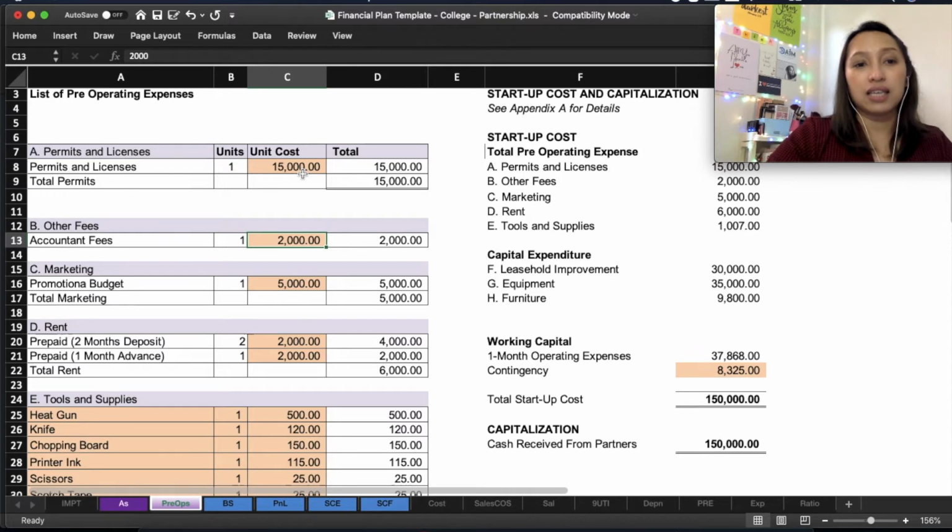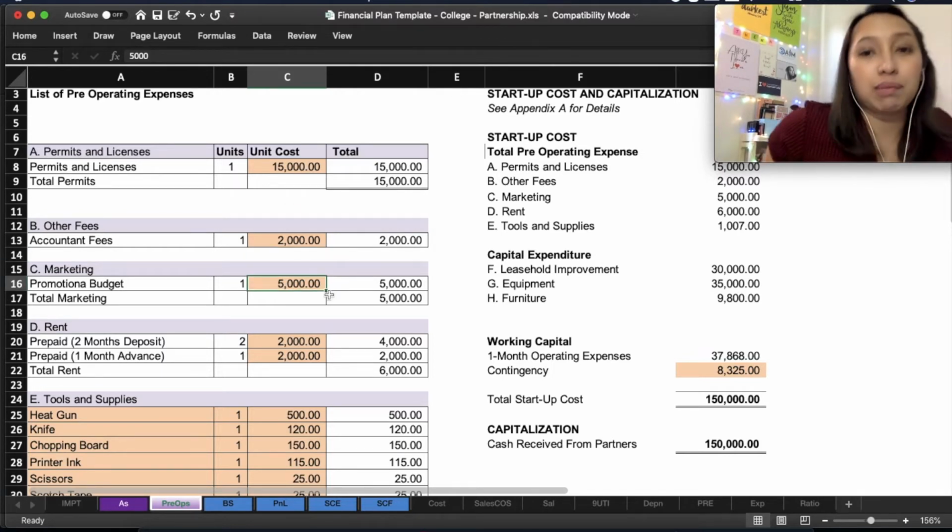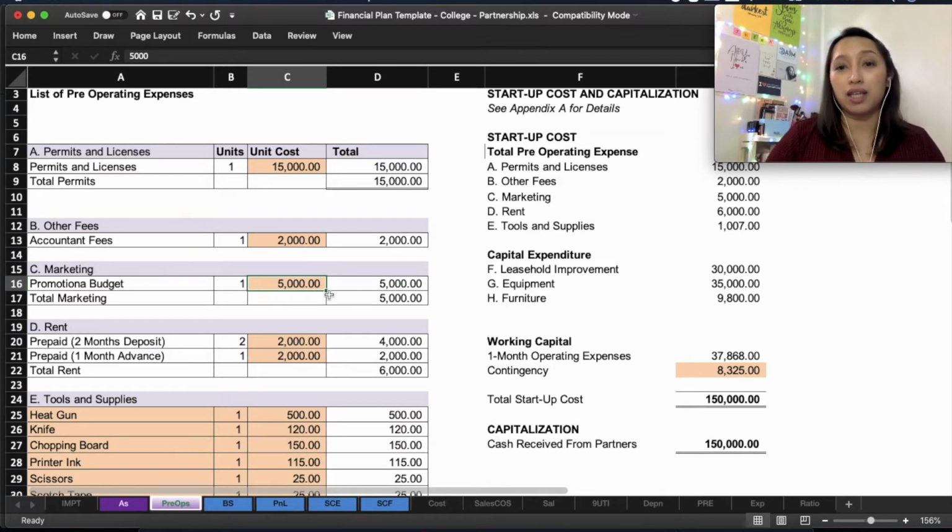Accountant's fees is set at 2,000. This is the payment for those who first process your permits. So you can set between 1,000 to 3,000 depending on the size of your company. Okay, promotional budget is based on your promotional activities that is presented in your marketing plan. So it's already included in your marketing plan, right? In your promotional activities. So if your promotional activities will include Facebook boost, tarpaulin, flyers, the total of that should match this report because the panel will check if they match.